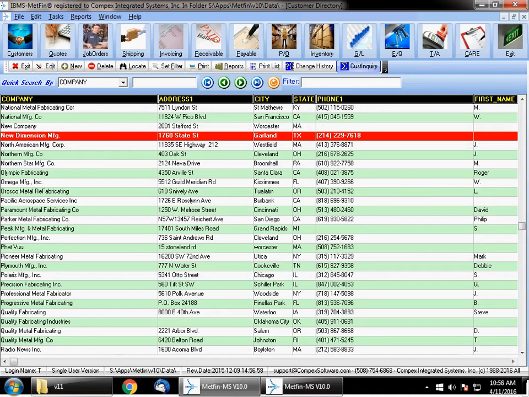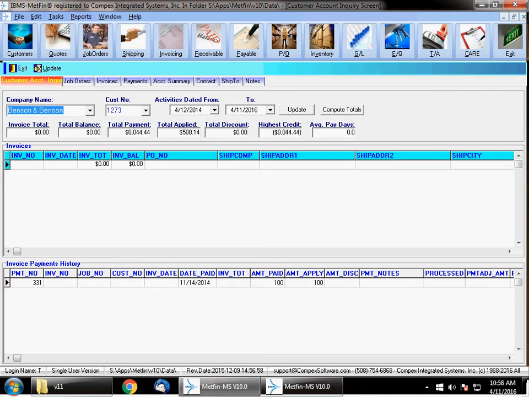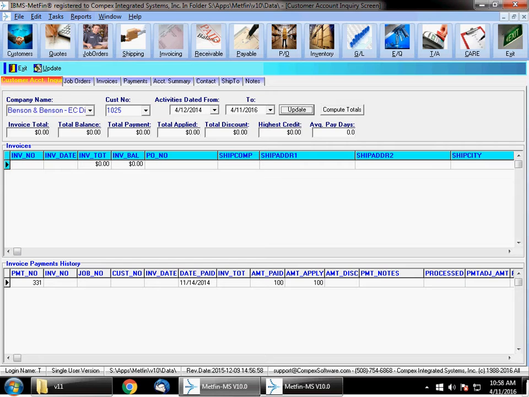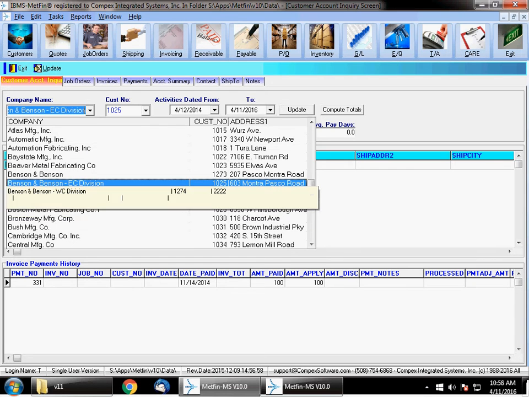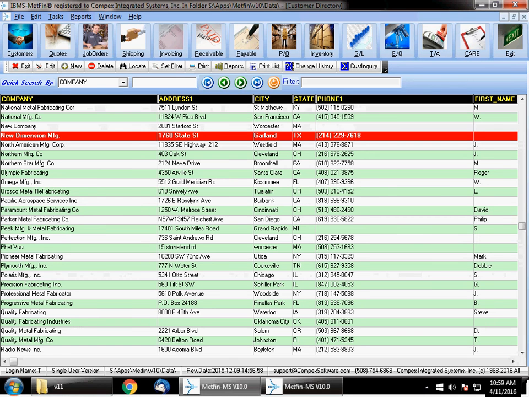I don't know if I have a customer that actually has some information. No. Okay, but that is the intent. So we'd be able to see open invoices or open payments. Great, thank you, Ian. Okay, so next we'll be moving on to the quote module.